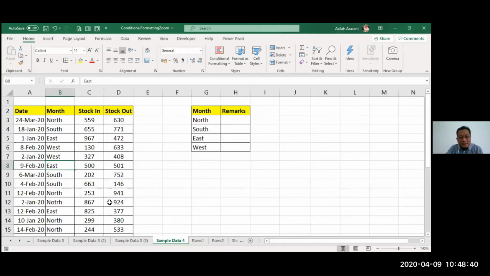I have this data sample that comes with a month. As you can see, the month is not sorted. I'm going to give you one tip. The advantage of not having blank rows and blank columns in your database, like I mentioned just now, is that you're going to get super speed.